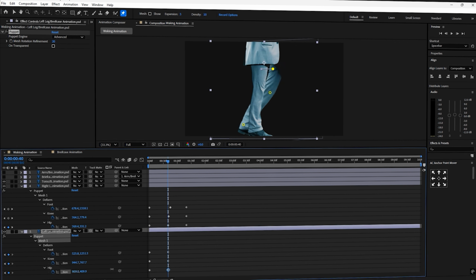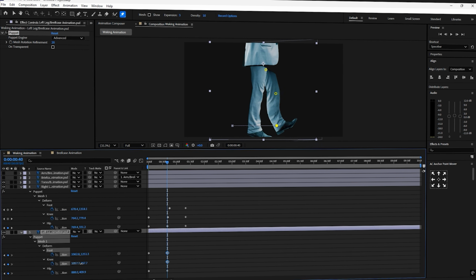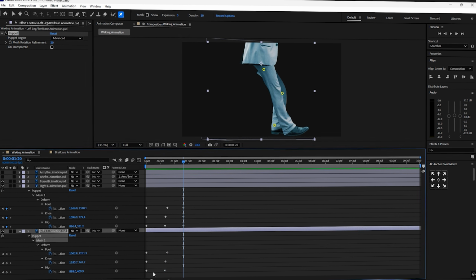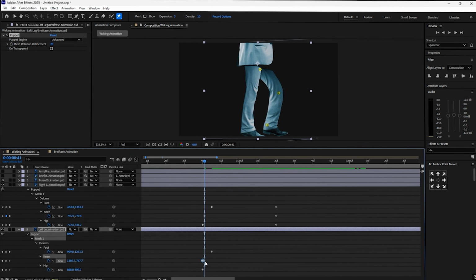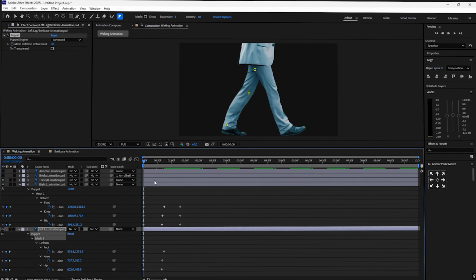Now onto the left leg. At 40 frames, move the leg forward into a slightly bent shape. At 120, copy the starting keyframes. Again, stagger the midpoints. Foot at +5 frames and knee at +1.